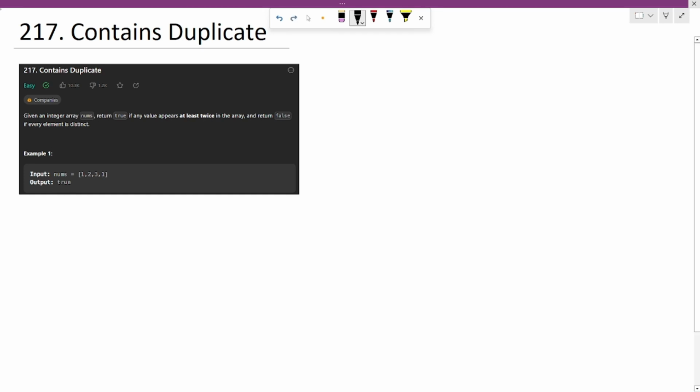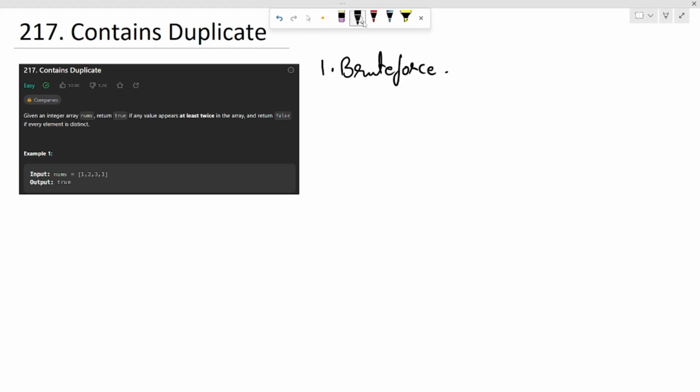So this problem could be done in multiple ways. Let's see how. First we will be looking at the brute force. Now seeing this, you could say that you have to compare two elements together to check if they are equal. So in the brute force, what you would be doing is checking each element with all the other remaining elements to see if they are equal or not.